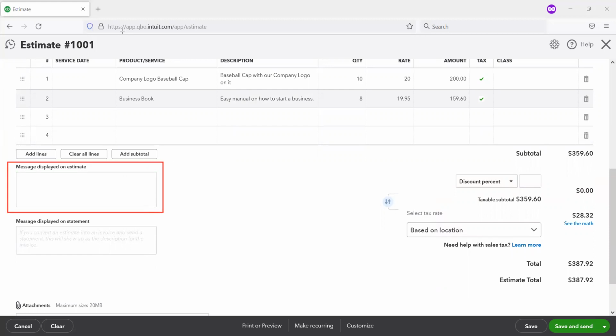So the first box is what the customer is going to see. The box below is what they'll see on a statement later on. They might say, well, why would you worry about a statement if it's just an estimate? Here's what's going to happen. When you do the invoice, it's going to suck all this information up and carry it over for you. So if you put it in now, you don't have to worry about putting it in later.